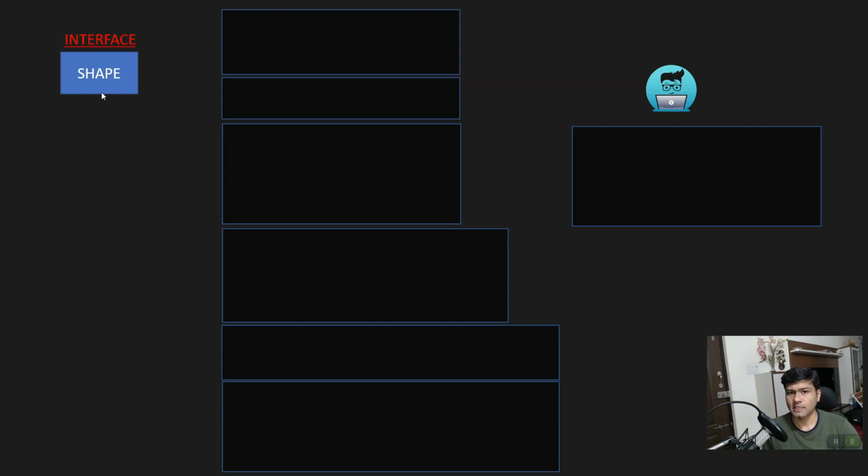So here is an example of a shape interface. In the shape, let's say there is a circle and a different shape like a rectangle. Right now we are taking these two shapes. Now just assume you want to calculate the area of each shape. For the circle it is pi r square, and for the rectangle it will be width multiplied by height. So the logic of calculating area is completely different.